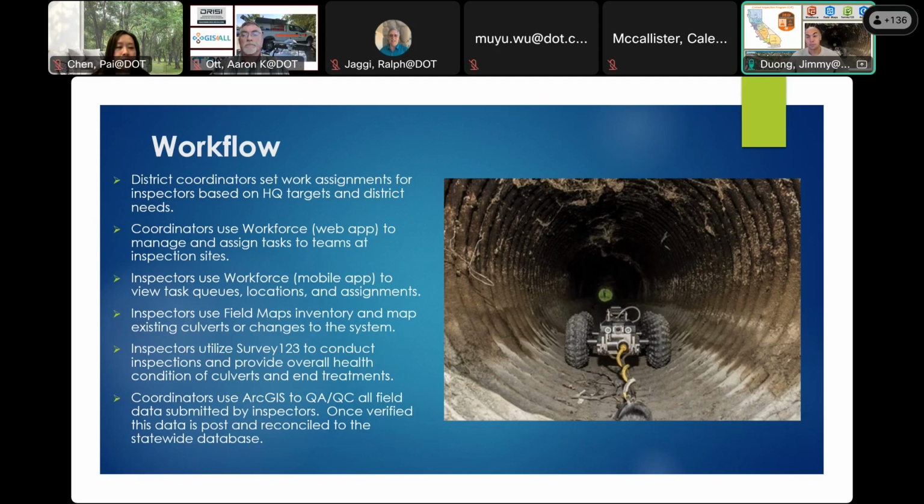After this, field inspectors will use Field Maps. It's an app to inventory and map our assets. After an asset is inventoried and mapped, they will open up Survey 123. And Survey 123 is used to conduct the actual inspection to give it an overall health condition and condition rating for the culverts and treatments.